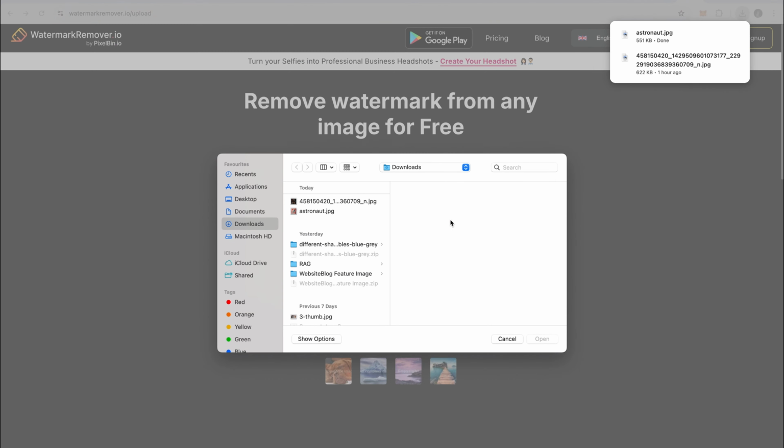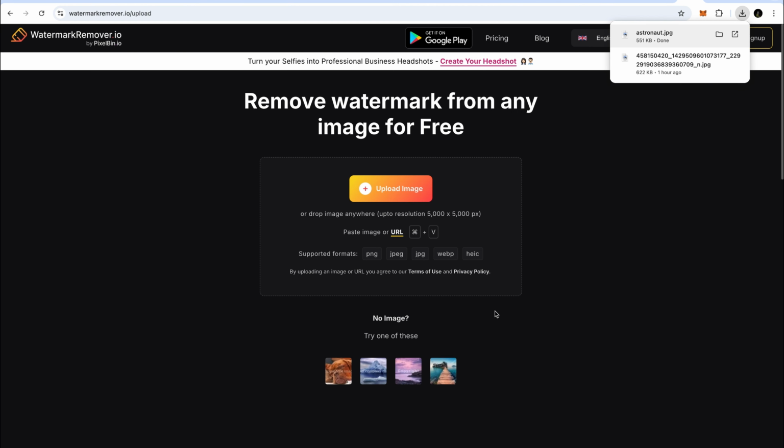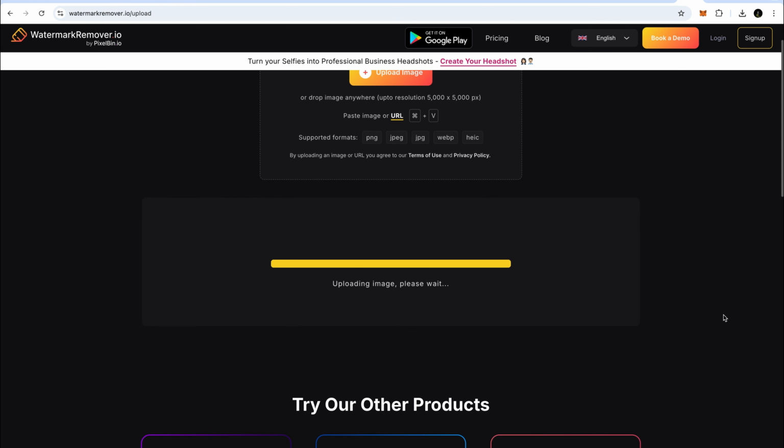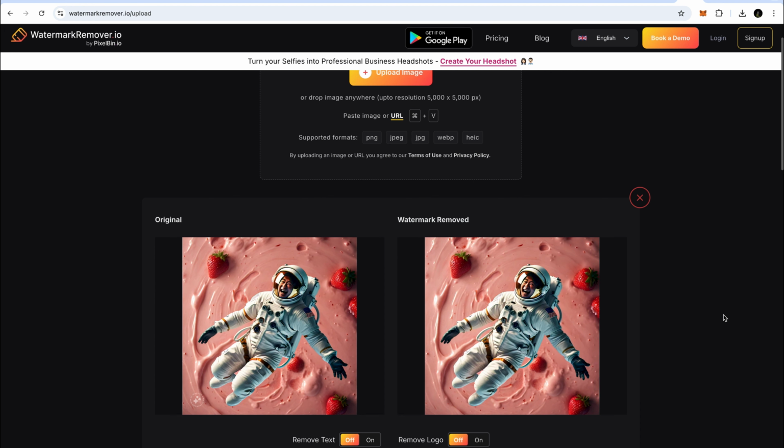I'll upload an image over here, astronaut. It's uploading the image. It's processing the image now. And you don't have to select where the watermark is placed. It detects it automatically and removes the watermark for you.